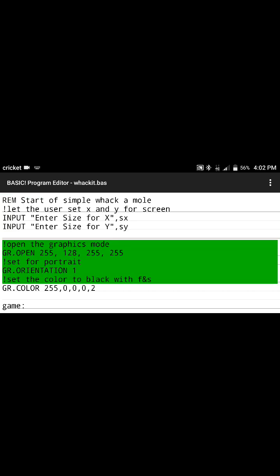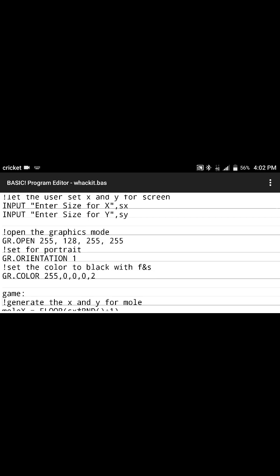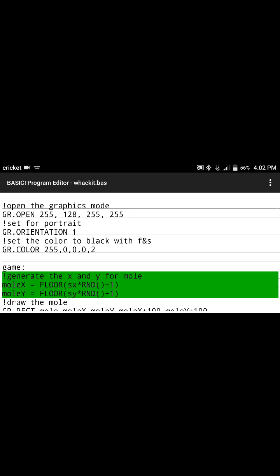Now we're going to go down here and we're going to go ahead and set the graphics mode. We're going to do the GR.OPEN, and we're going to set it to full opacity with a light blue background. We're also going to set the orientation of the screen for portrait. Then we're going to set the color to black with a fill and stroke for everything that we draw. So now let's go down to the game.